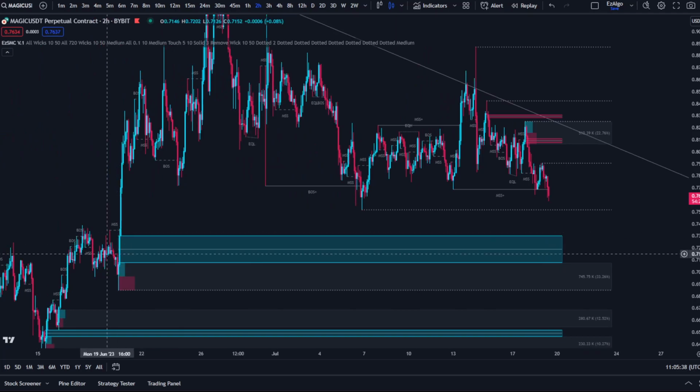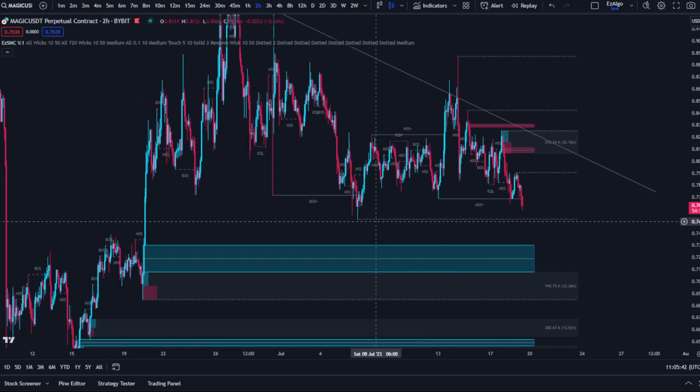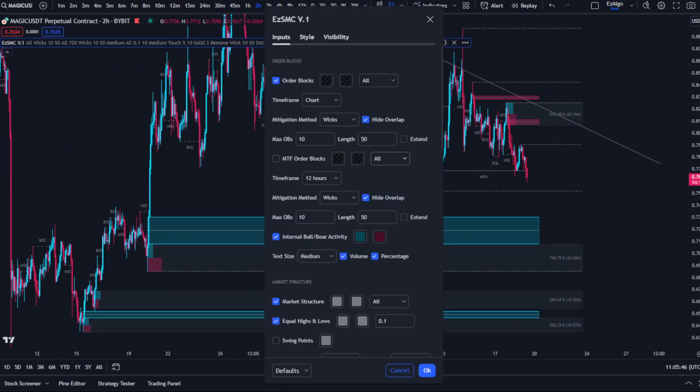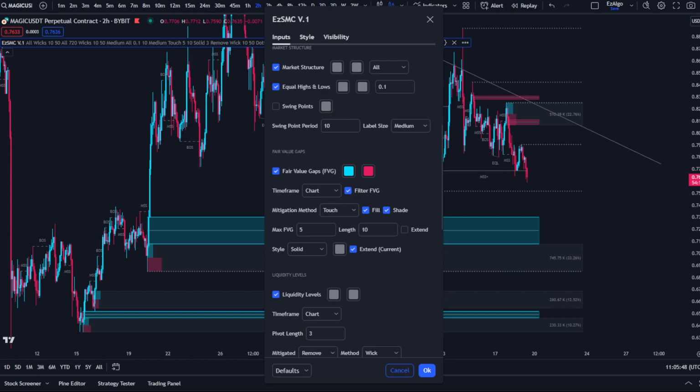We've made this very sleek looking box with this midpoint here to help you easily identify where these are on your chart and only show the strongest fair value gaps. So we actually have a filter to only show the strongest ones, right? The largest fair value gaps. And again, we also have multiple different mitigation methods.